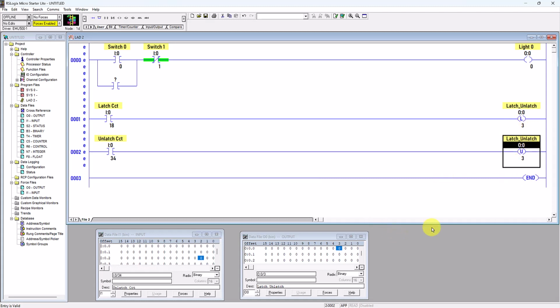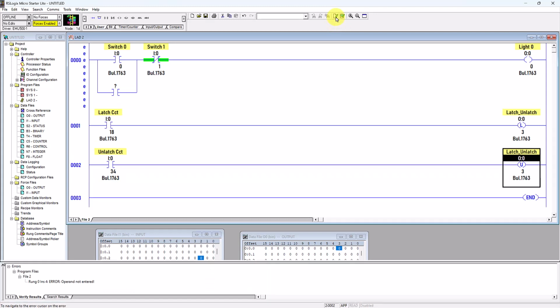Alright, so now once you're done, what you need to do is compile the file. Alright, so you click this one, verify the file to make sure there's no error. Okay, now there is an error. Run 0.